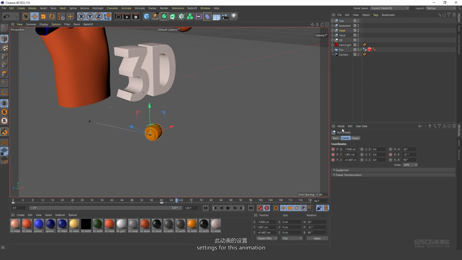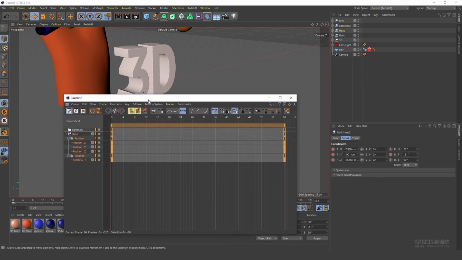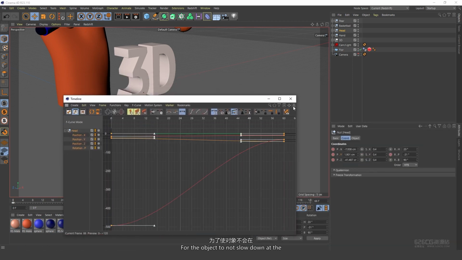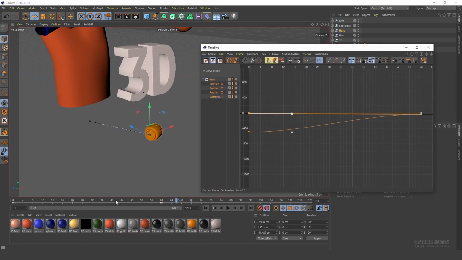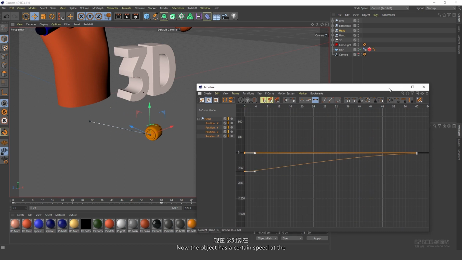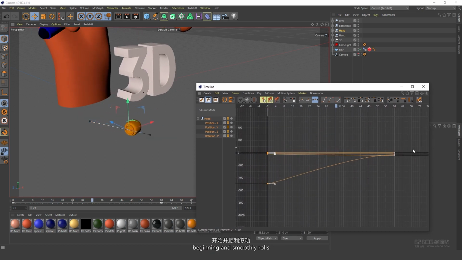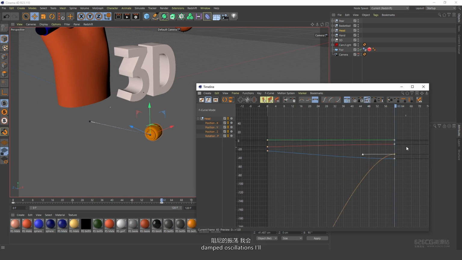Graphics settings for this animation. To do this, go to Show Tracks and set up charts in F-Curves mode. For the object to not slow down at the beginning of the animation, we will make such a graph. We offset these shoulders to the left. Now the object has a certain speed at the beginning and smoothly rolls towards the middle of the composition. At the very end of the animation, add damped oscillations.